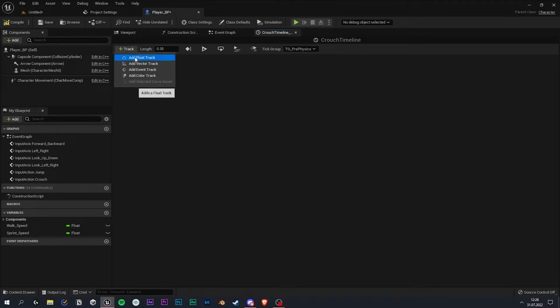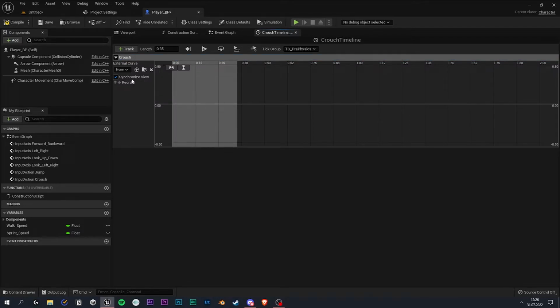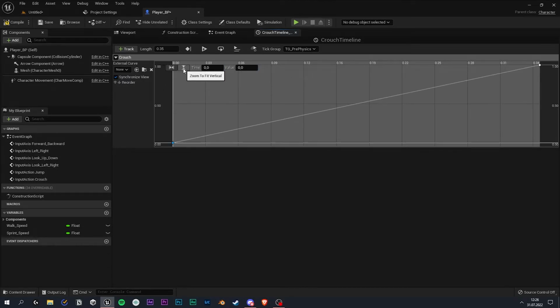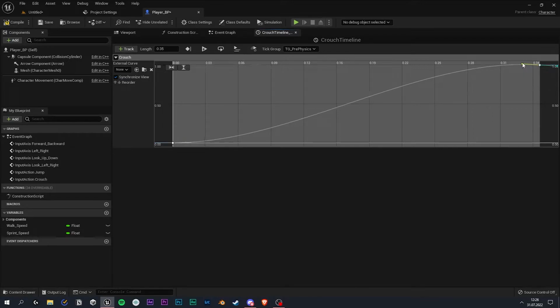Click on plus track button and select add float track. Hold shift and click on the timeline to make points. After that, click on the last point and rewrite the value to 1 and time to 0.35. And now on the first point rewrite the value to 0 and time to 0. Now just hold shift and select the points. After that, click right button of your mouse and select auto. Compile and go back to event graph.